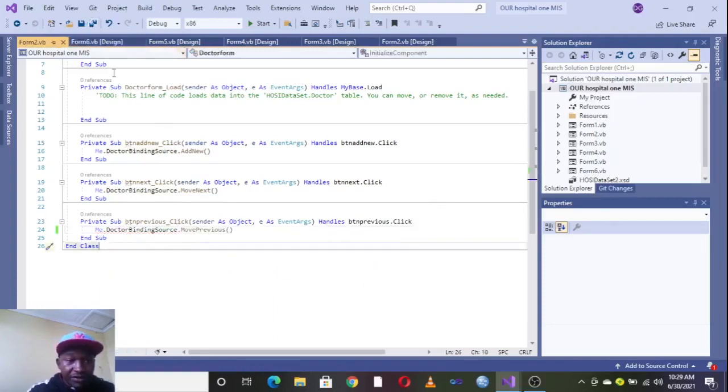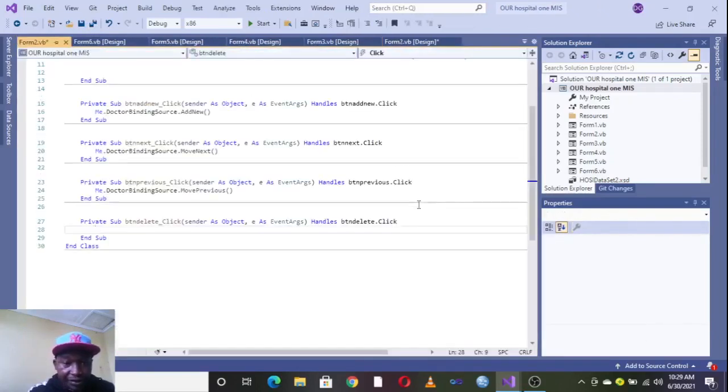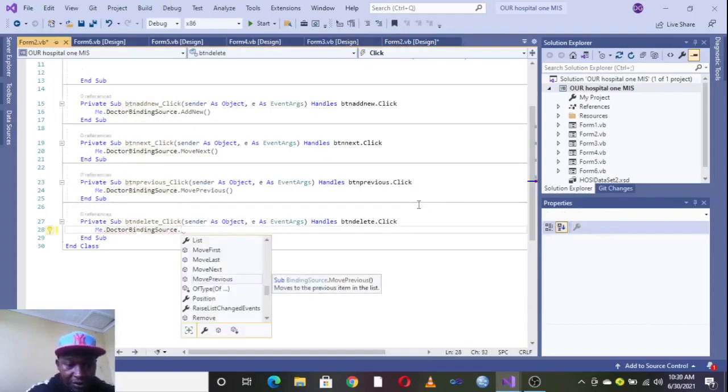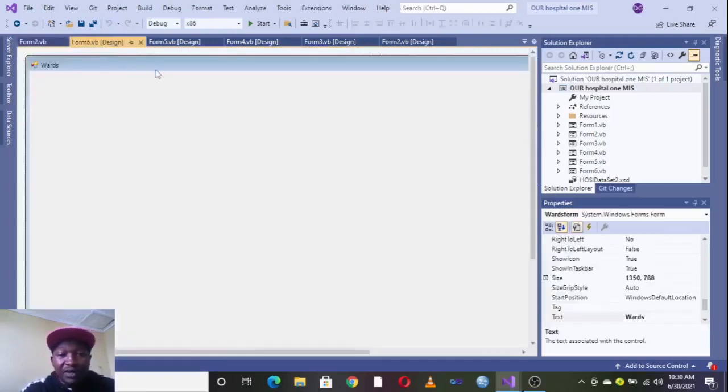Then we just also go to the next button there. You go to this one for delete, it is the same, dot remove current. That is the code. Also remember, you can get these codes from my website. The website address is just below this video. Therefore you'll be in a position to get these codes for practice purposes.